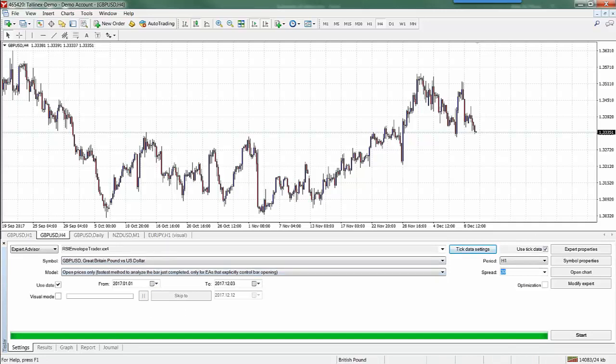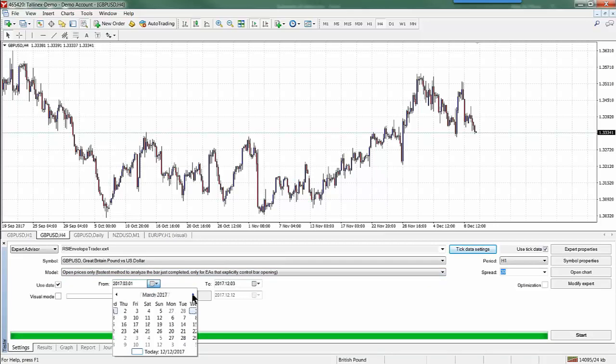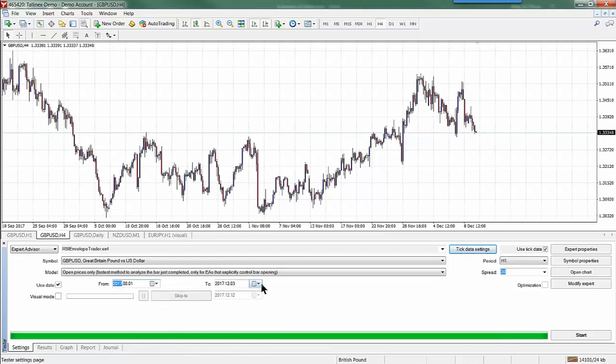I'll explain the difference between the two testing methods because that also impacts data quality quite a lot. But I'm just going to run this on the fast method, which is the open price method. And I'm going to run it for a short period because we don't want to keep the webinar up too long. Just run it from August to December, on the 1 hour.